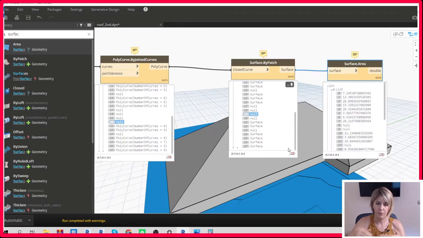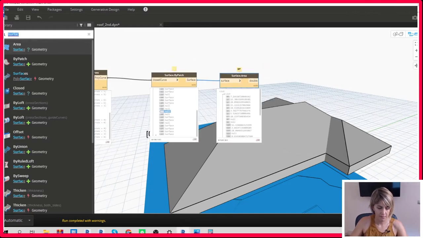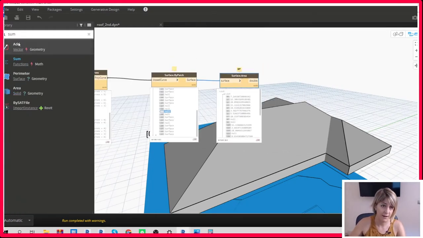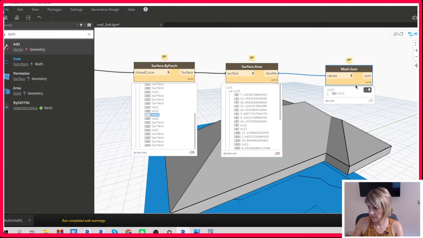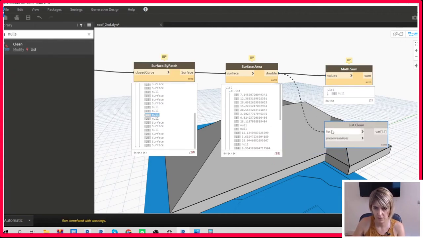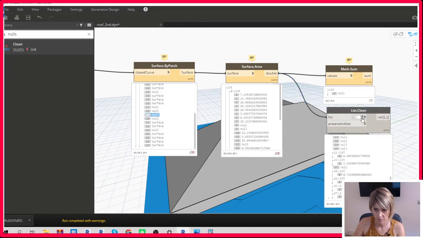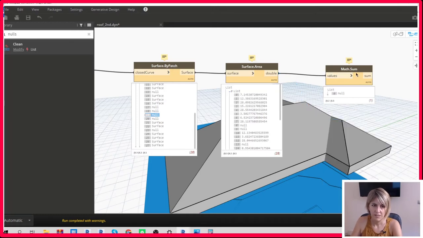So I'm going to calculate the area of these surfaces. Because of the nulls, we have already removed the vertical faces. And then I'm going to sum this and divide it by 2. It can't sum these nulls because we have many nulls, so I'm going to just clean the list, remove the nulls. This isn't actually working.